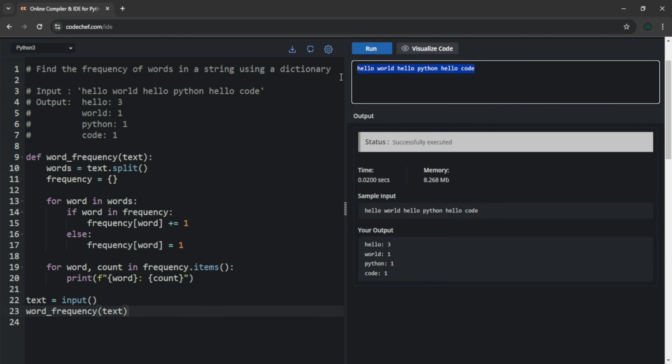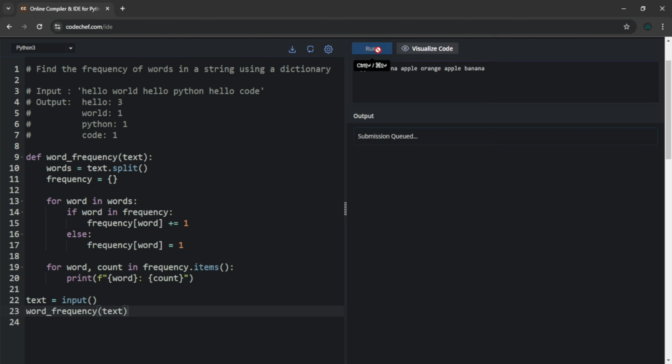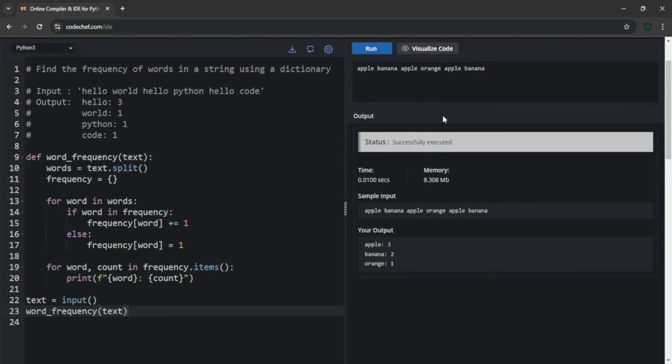So let's give another input: apple, banana, apple, orange, apple, banana. It should print apple 3 times, banana 2 times, and orange 1 time. So we are getting the result.